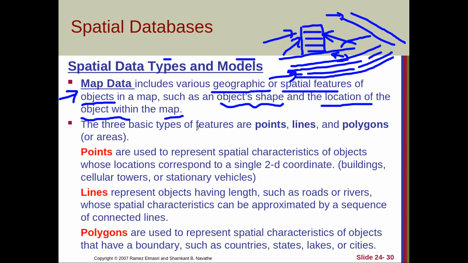Now some of the features that can be represented for this map data. What are these spatial features? We will see the three basic types of features of map data which is followed in spatial databases. They are the different points, the different lines and polygons for representing different shapes. So the first one is the points.